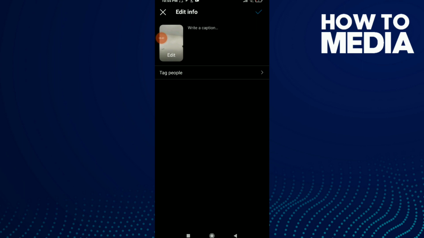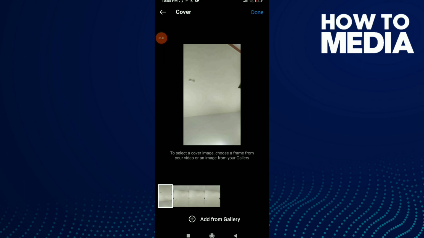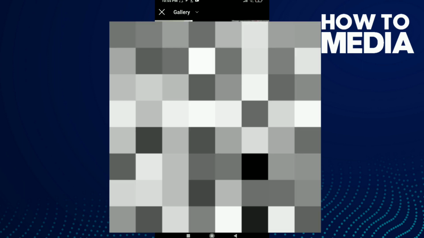Click on edit, and now you can select cover image. Choose a frame from your video or an image from your gallery. So for example, choose an image from your gallery.